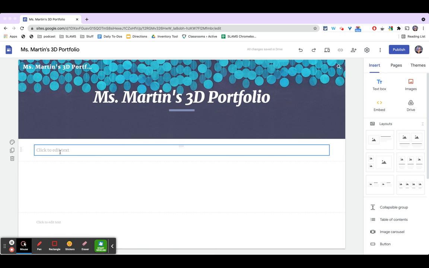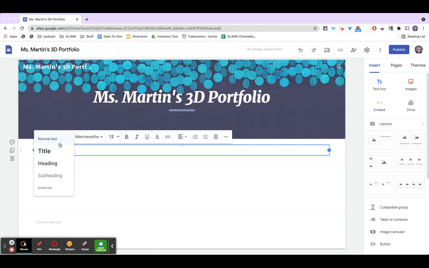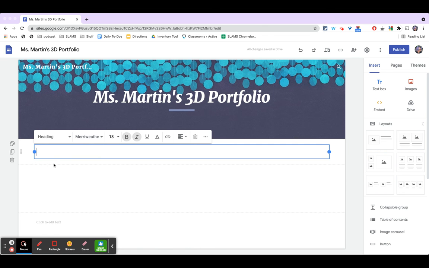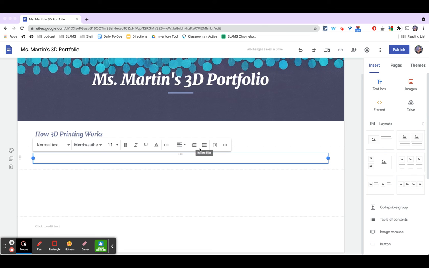So we've added a text box, and I have my text box right here. When I click, I get some formatting options. This is going to be a heading. So I'm going to choose heading. And our first section here is going to be how 3D printing works. So this is going to be kind of our title. You have some other formatting options here you can mess around with if you want. And then I'm just going to add a regular text box underneath.